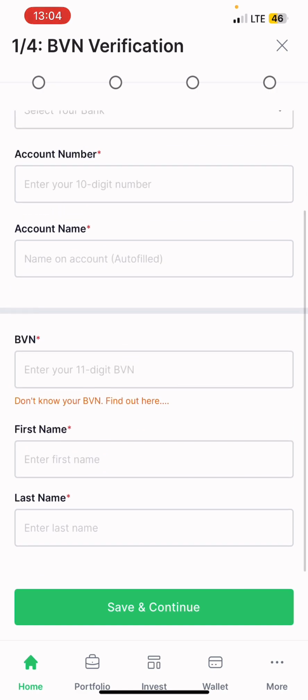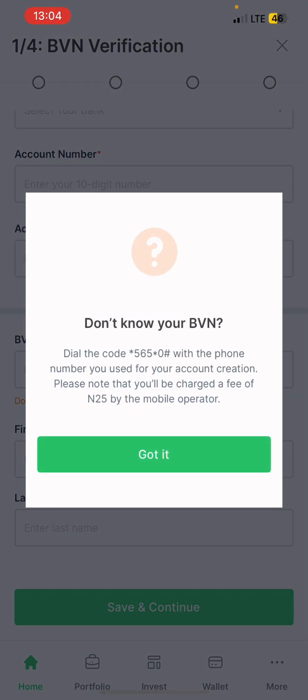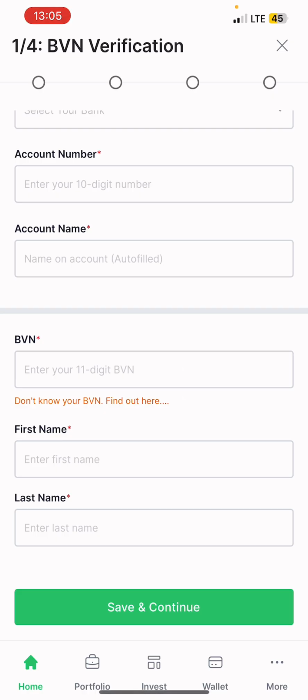Then go ahead and put your BVN. If you don't know how to get your BVN, you can click here and dial *565*0# with the phone number that you used for your BVN account creation, and then you'll be charged about 20. I used to think it was 20 naira. It looks like it's now 25 naira. So go ahead and do that. Put your first name, your last name, and then save and continue.